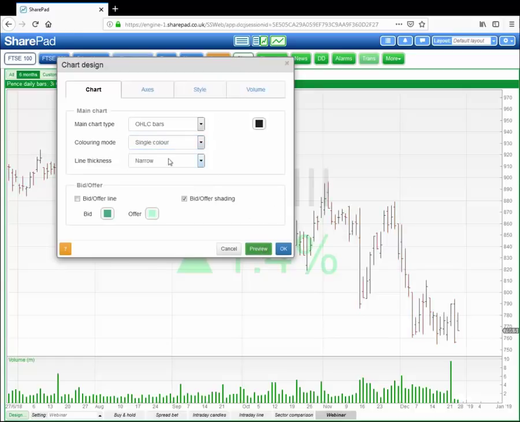I'm going to set it back now to single color. Line thickness does exactly what it says. You can make the bars drawn with a slightly thicker pen.